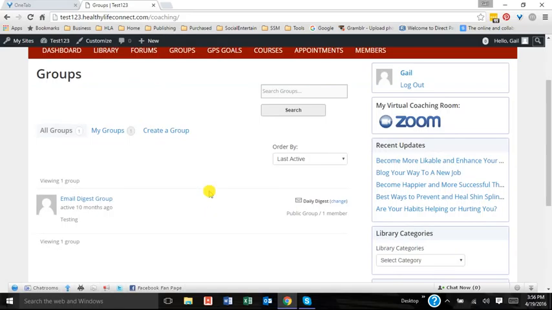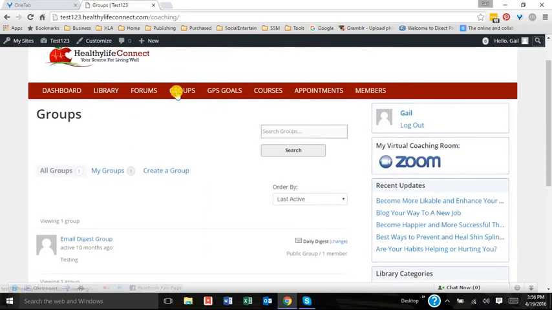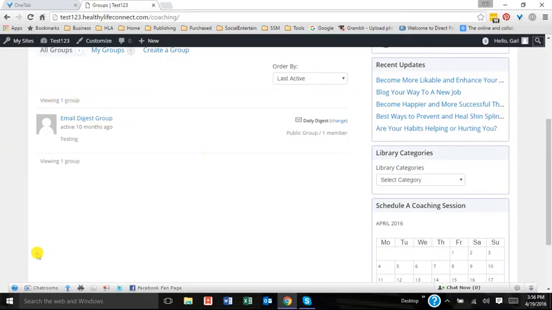So in this area, when you click on groups on your portal, you're going to see a list of all the groups within the portal except for ones that are hidden. If there's a hidden group, you're not going to be able to see it. There aren't that many of those. But generally, they're either public or private.